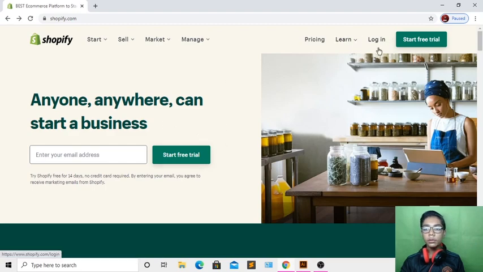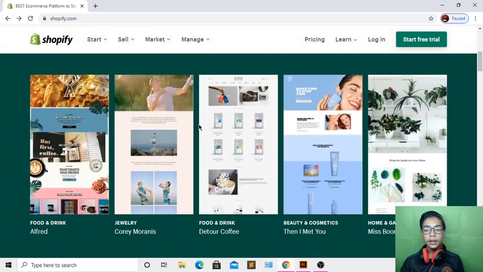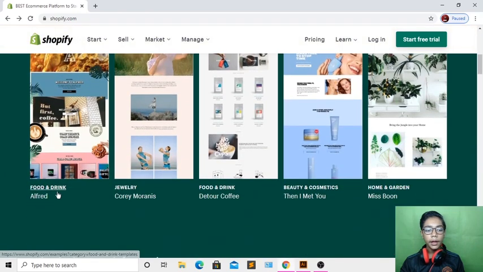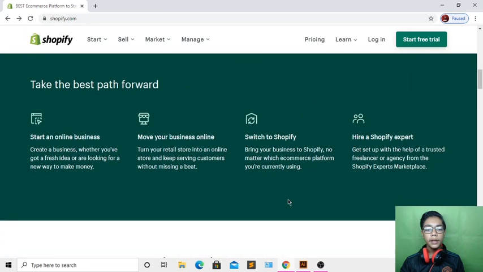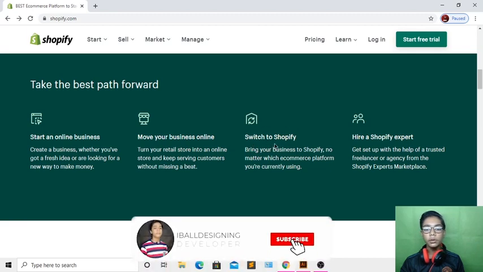Now here, if I show you underneath, you can see we are getting many things like food and drink, jewelry, then food and drink again, then beauty and cosmetics, and we are also getting home and garden. So you can take anything in that. Then underneath we are also getting options to start an online business, or move your business, or switch to Shopify from another cart, so you can do that here also.